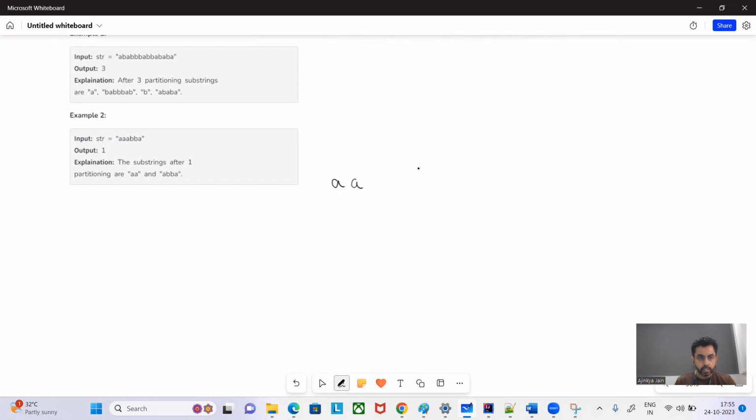If we consider this as an example, A A B B A. Now let's say we partition the string over here, so that one of the substrings is A, and the rest of the substring is this one. The condition is that each substring in itself should be a palindrome. Then only we can partition the string, otherwise we cannot partition. So if it is a single character A here, yes, as it is a single character, we can consider this as a palindrome.